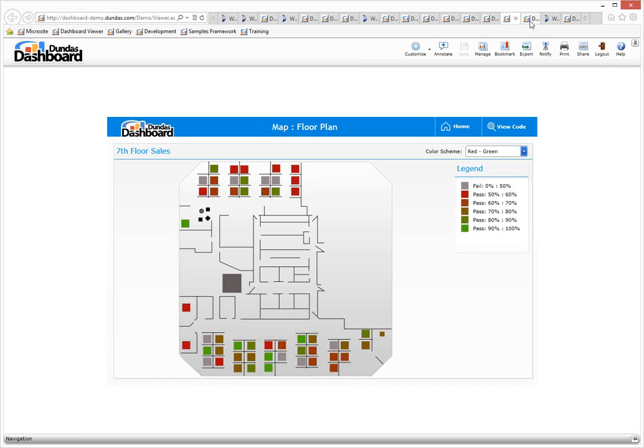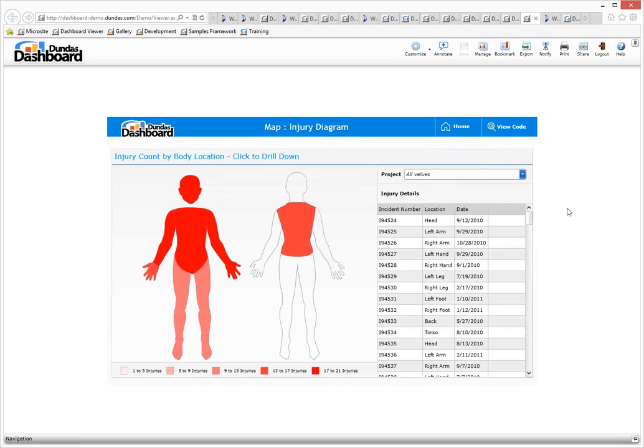Here's an injury diagram. What if you're on the manufacturing side of things, or you want to do sports, and you want to see where certain people are getting injured? Sure, you could show it in a simple data grid, but I think it's a lot more useful to see it directly on the body, where concentrations of injuries are taking place. I can even filter this on different projects or whatever you want to see. So really good at identifying safety information, things like that.